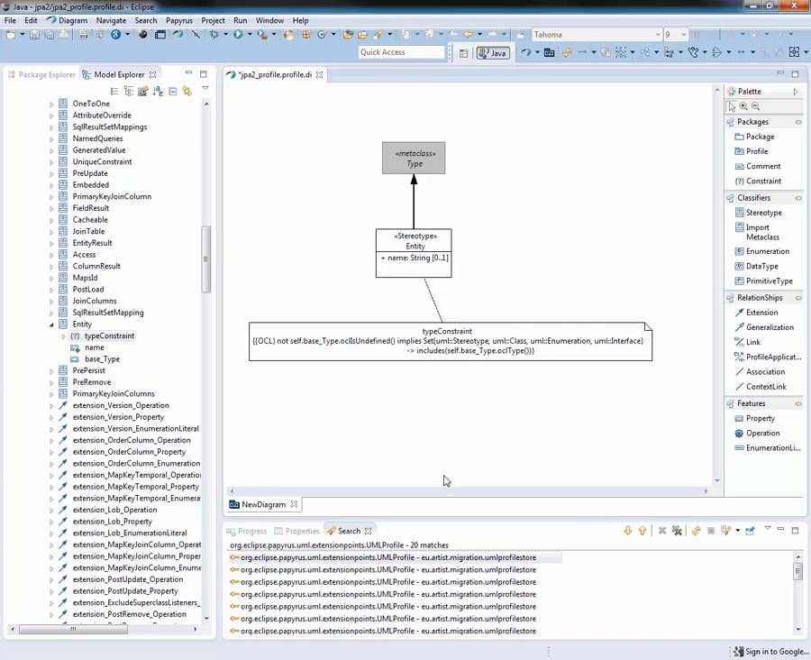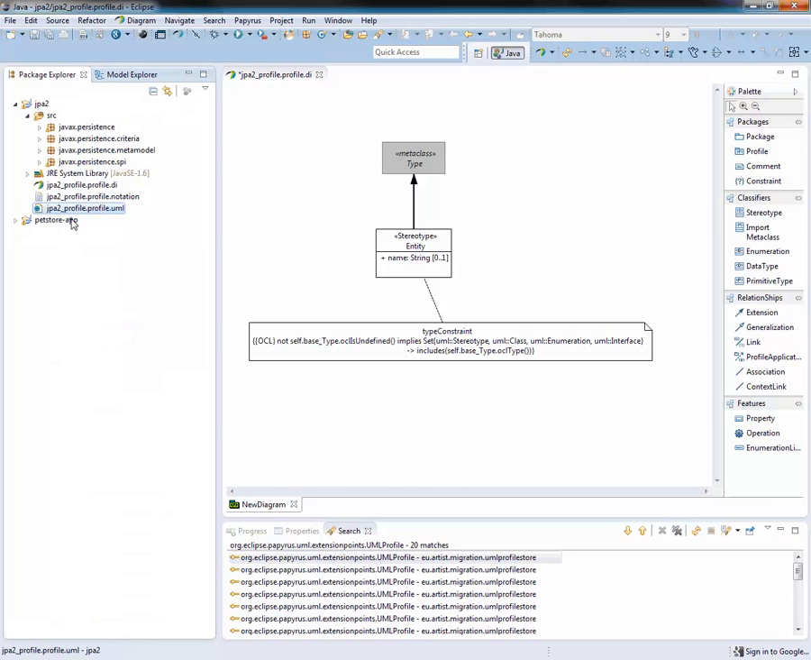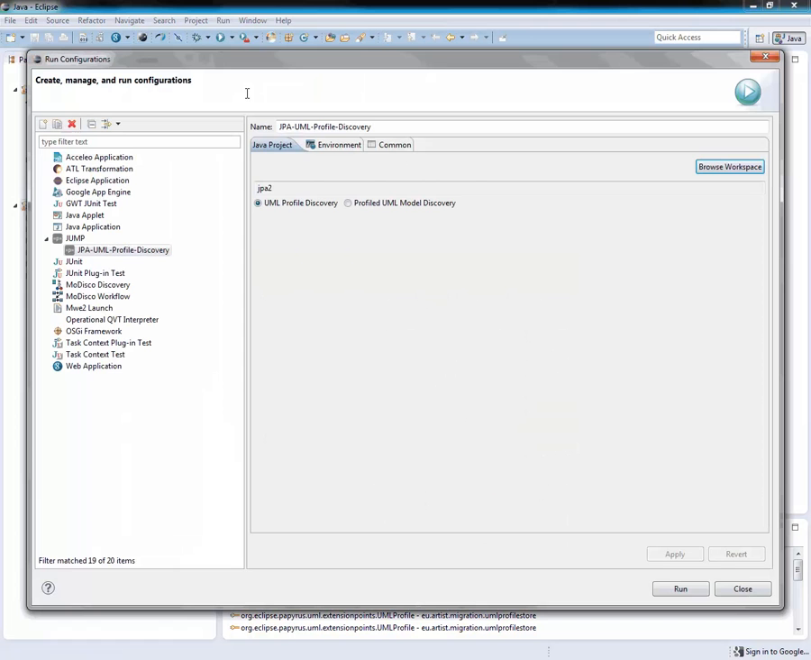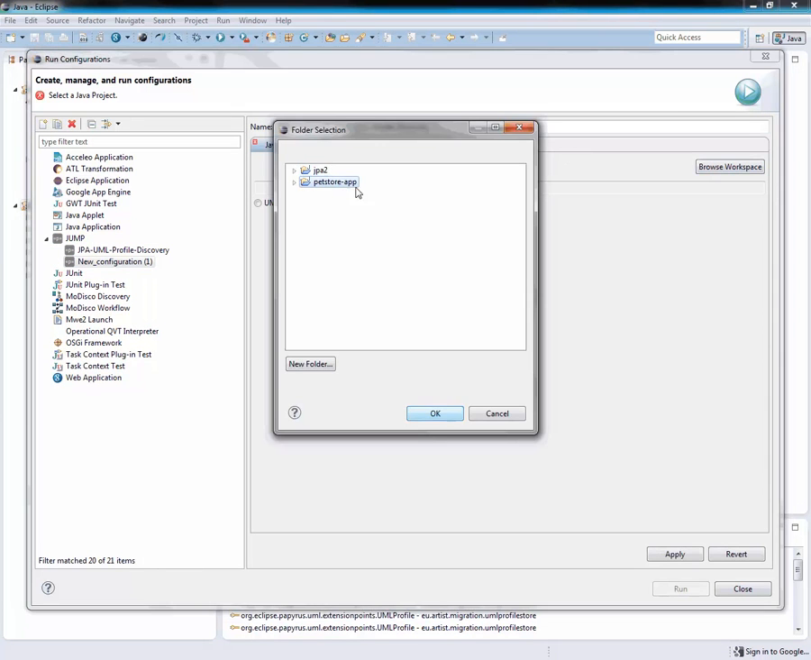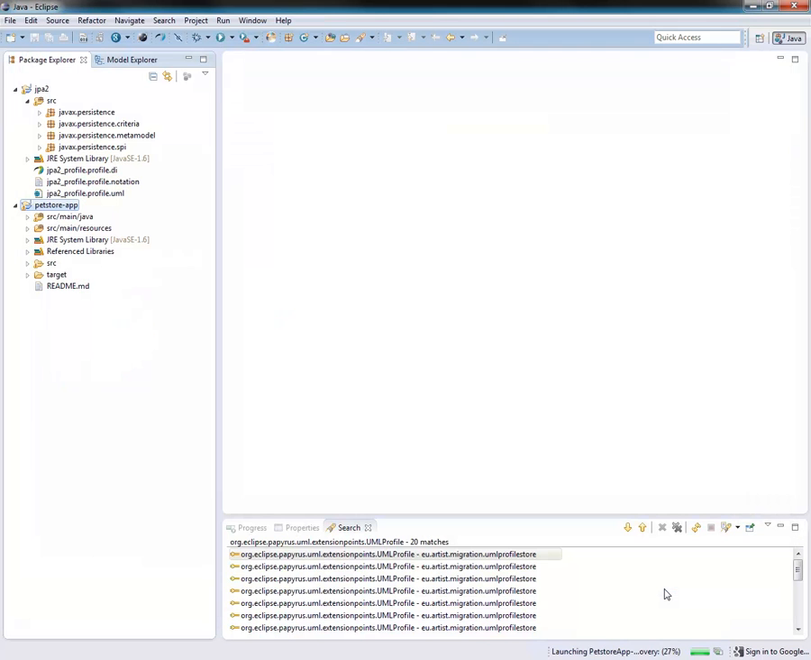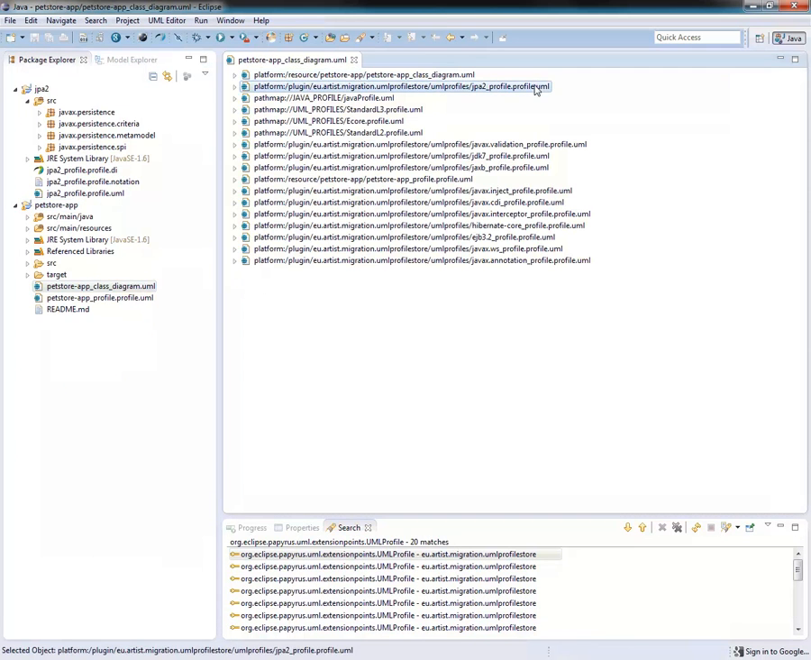Let's proceed with the pet store application from which we want to reverse engineer the profiled UML class diagram. By executing again Jump on the pet store application code, we obtain a profiled UML class diagram. Let's create a new launch configuration. Select the pet store application project, and now we want to have a profiled UML model and run it. As you can see, the pet store relies on several different annotation-based libraries, as 11 different UML profiles from the UML profile store are applied.